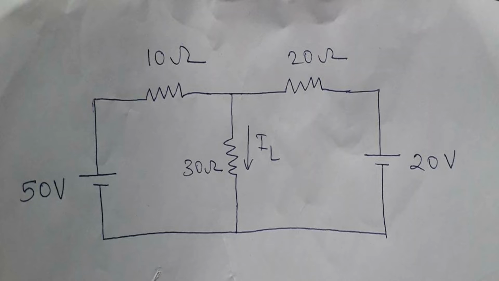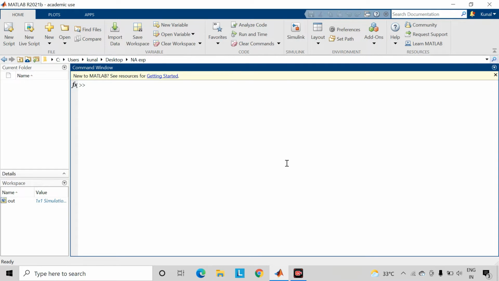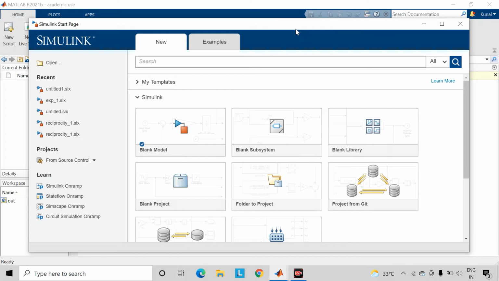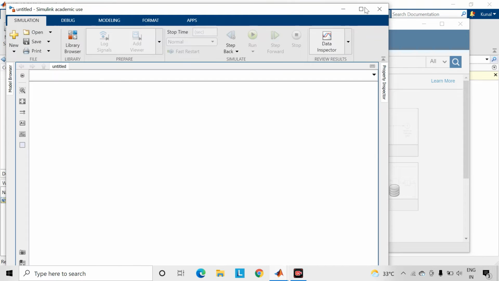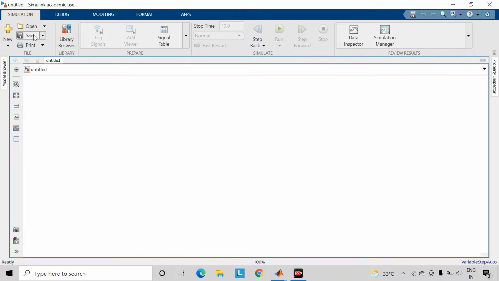Hello everyone. In this video, we will see simulation for superposition theorem, and for that we will consider this circuit. This is the MATLAB window and click here on Simulink, create a blank model. We will first of all save our file.